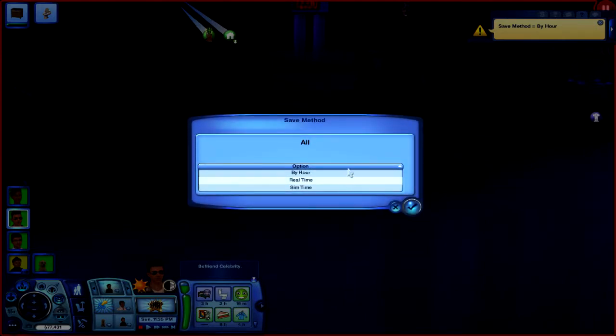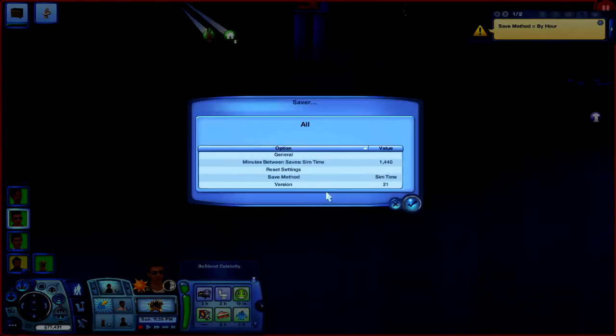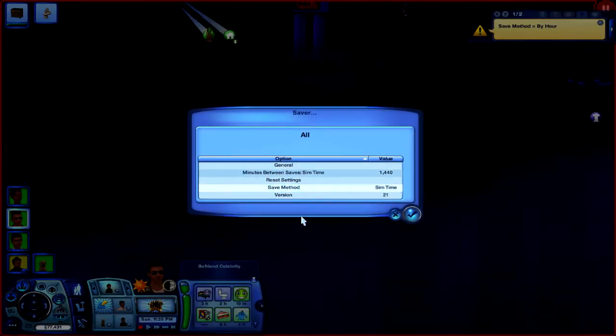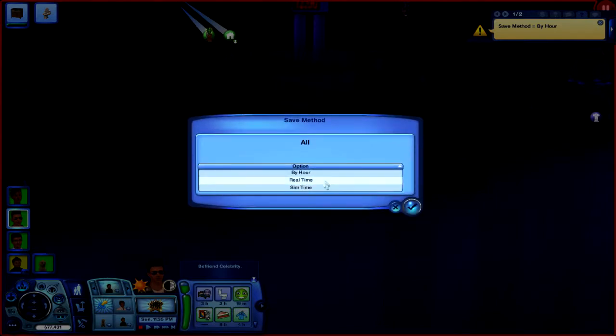So yeah, and then the last option is sim time. This will also save every day, but it's kind of like 24 hours later. Now what I am going to do is do it by real time.